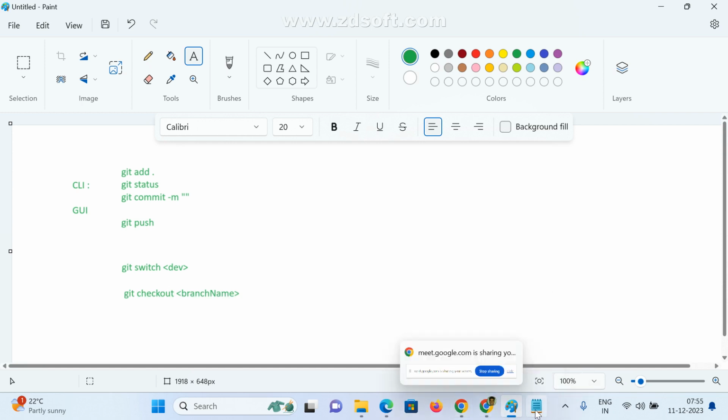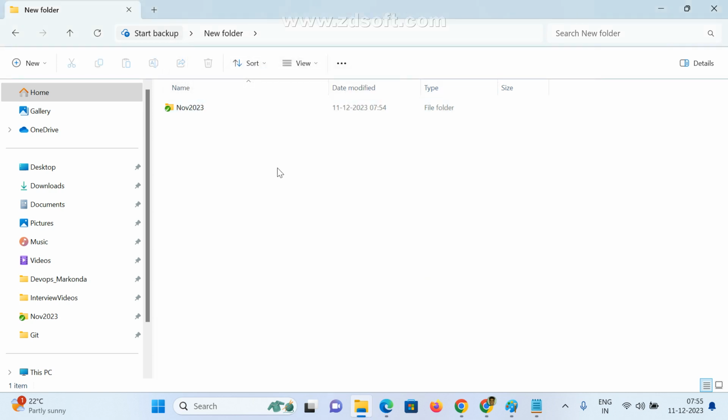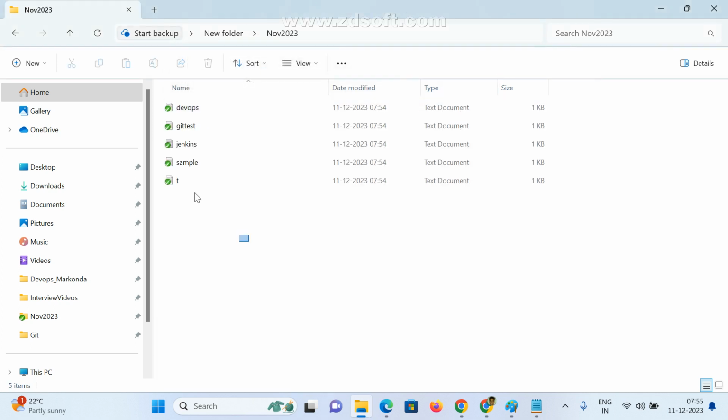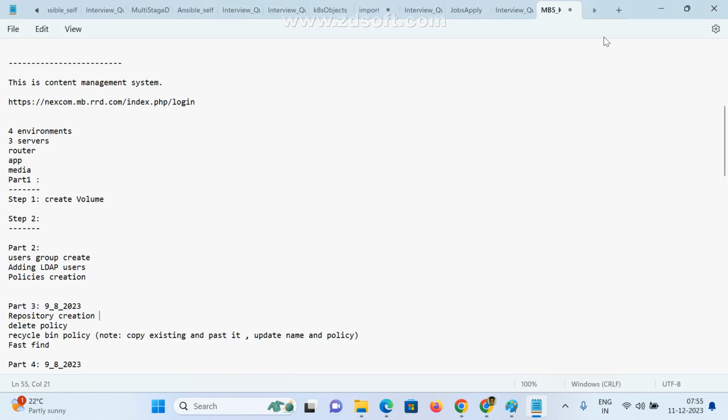If you want to use GUI level, this is the command. See here, current branch, and everything will change. Now we can see only whatever changes there are, that one only we can see here.